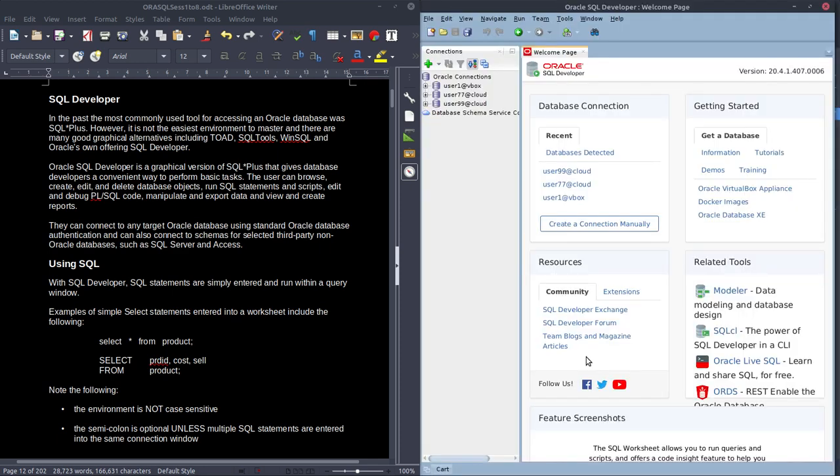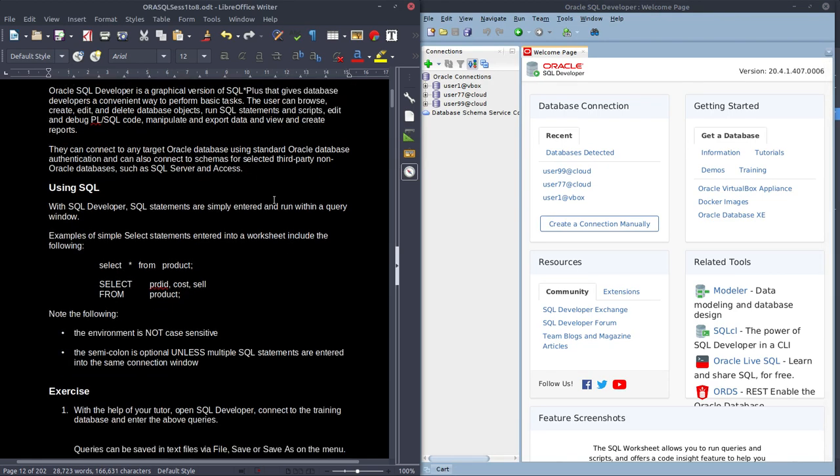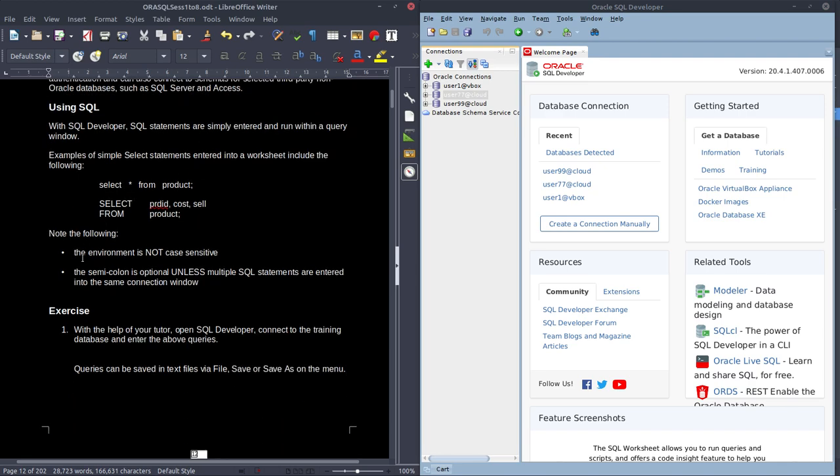If I come out of there, right. So this is why we use SQL Developer. You can connect to any target database provided you've got the right information. So in fact, I've got two users here. That one connects to VirtualBox because I've named it user 1 at VirtualBox. This one connects to user 77. You might have seen in the posts I've been doing, that's the user we're using on the cloud database. So having opened it, the exercise here says, with the help of your tutor, connect to the training database.